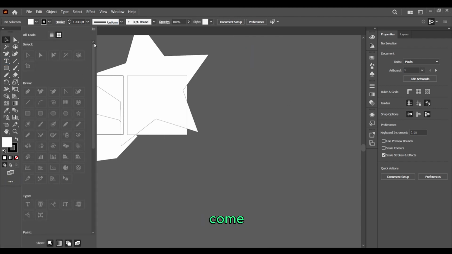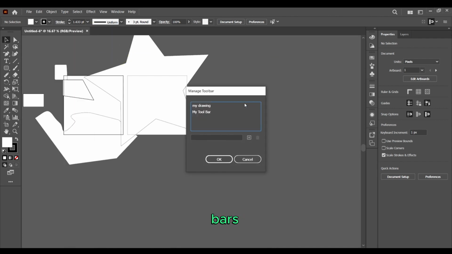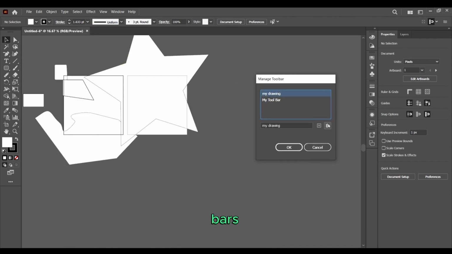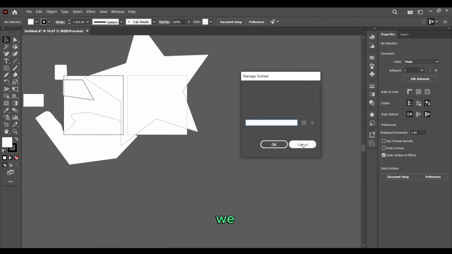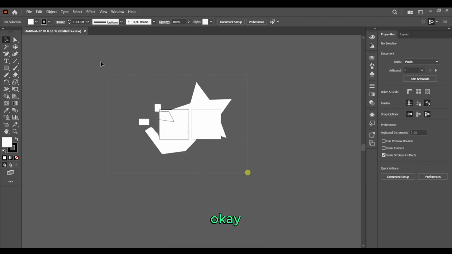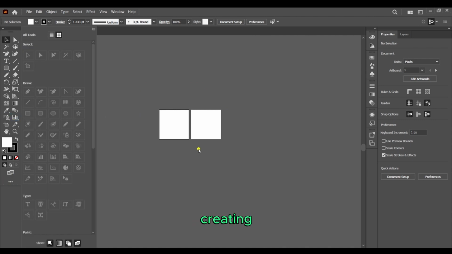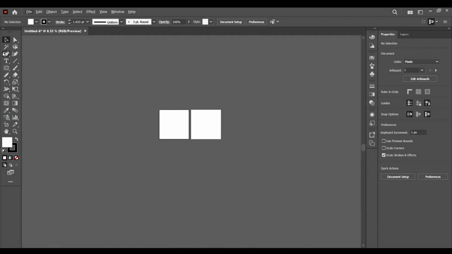We can also come and manage our toolbars. We can delete our toolbars. We can select the custom ones and delete them. We can add new toolbars, keep adding, and we can delete. We can click OK, which will save our changes, or we can cancel. So that's it about managing our toolbars and creating new toolbars.